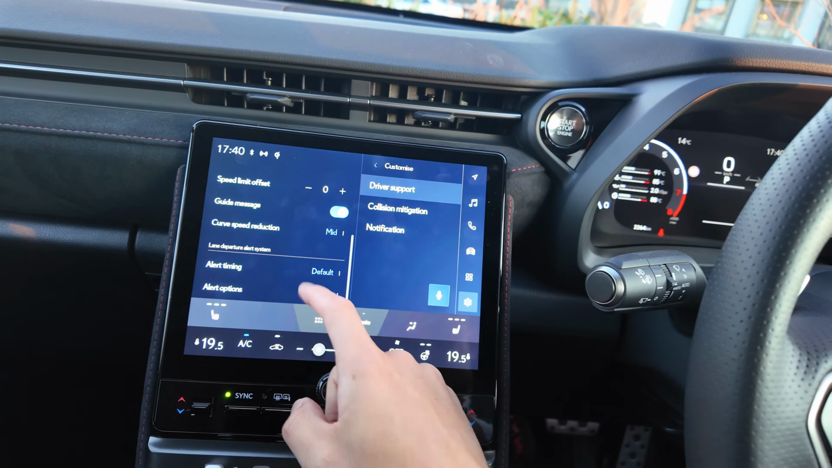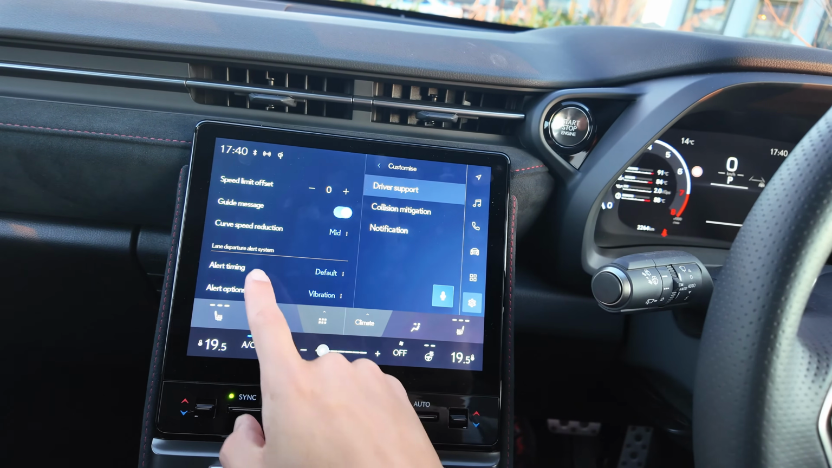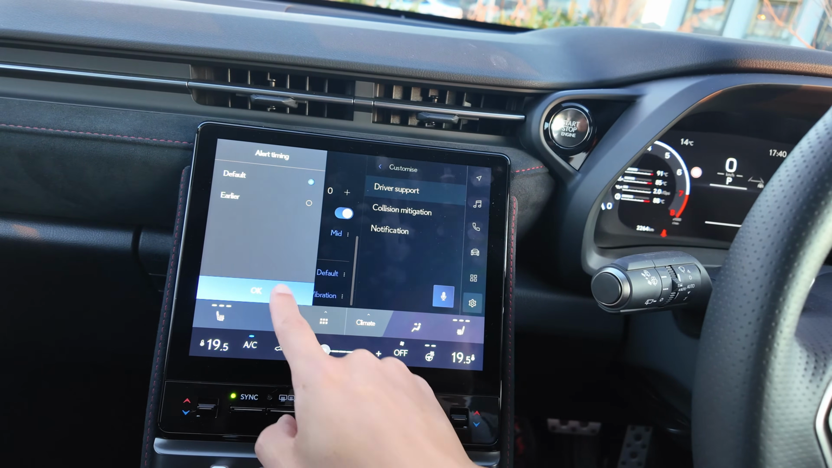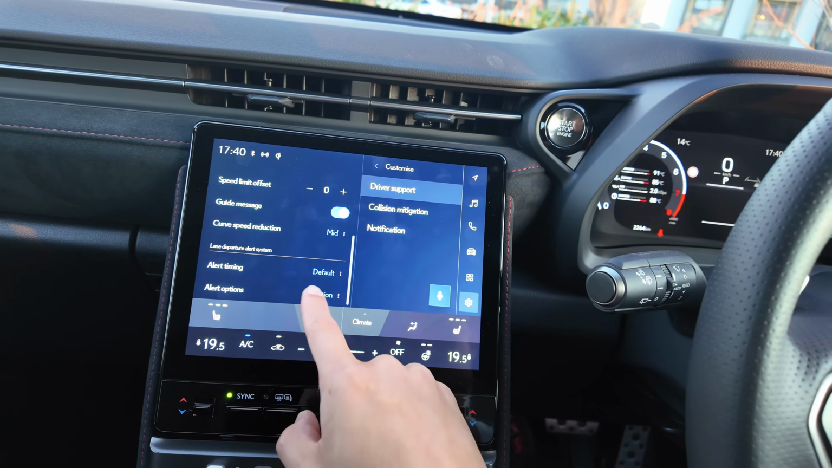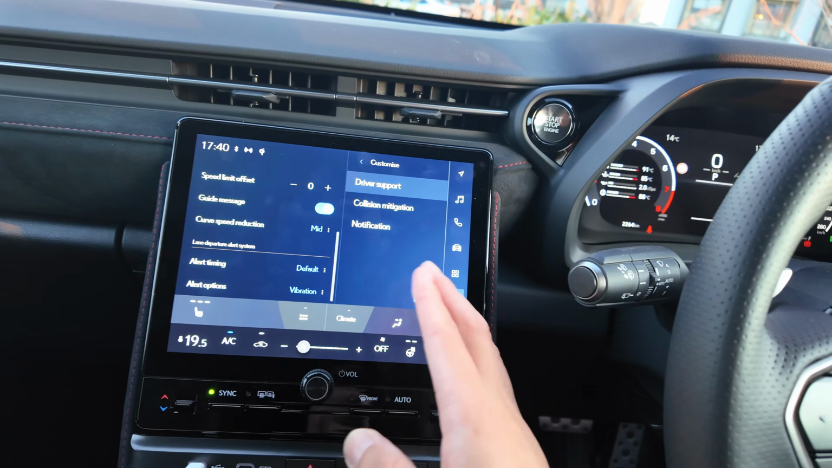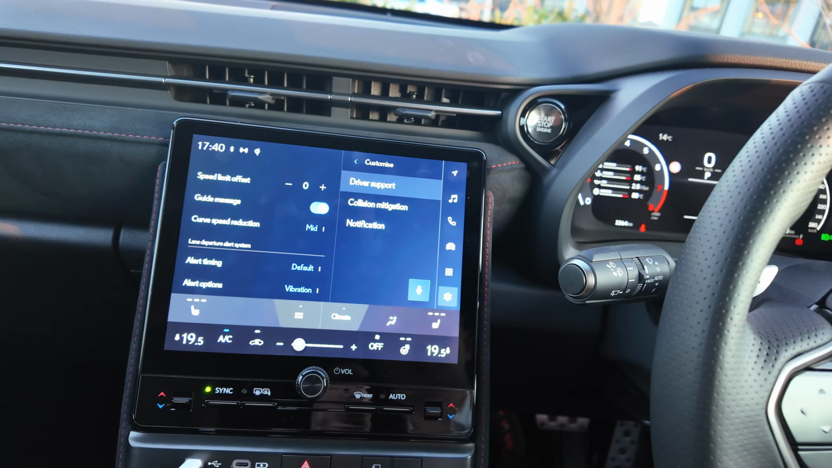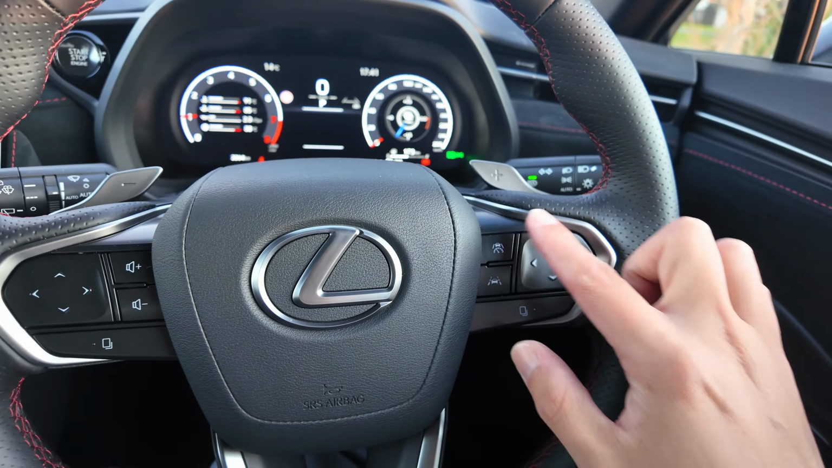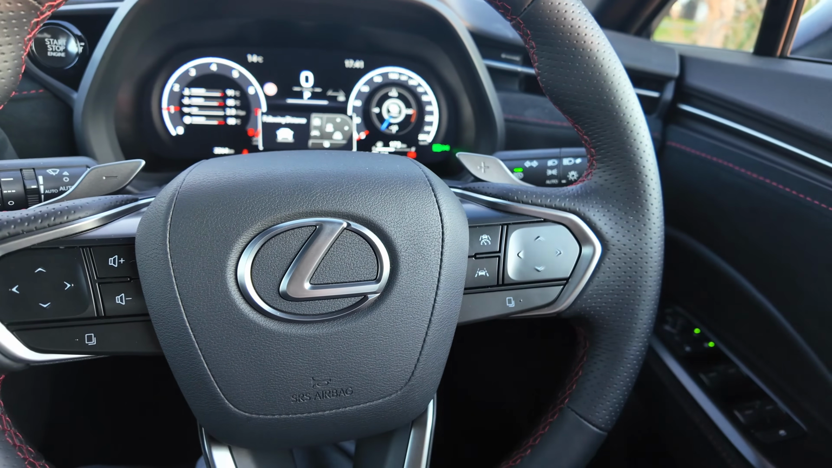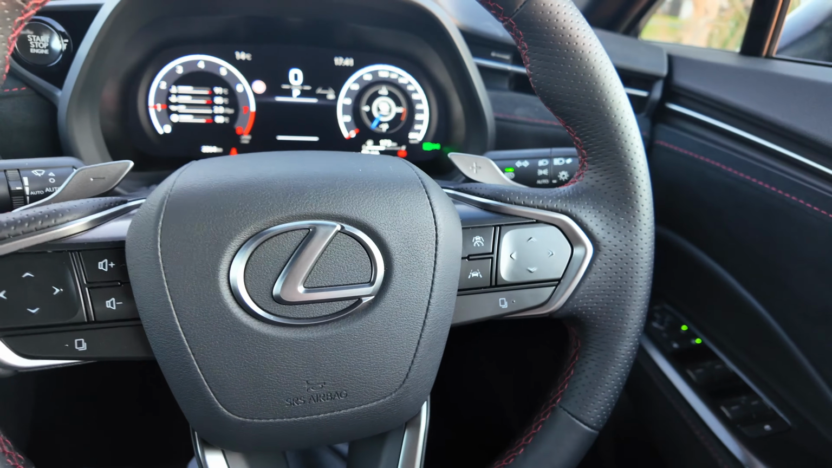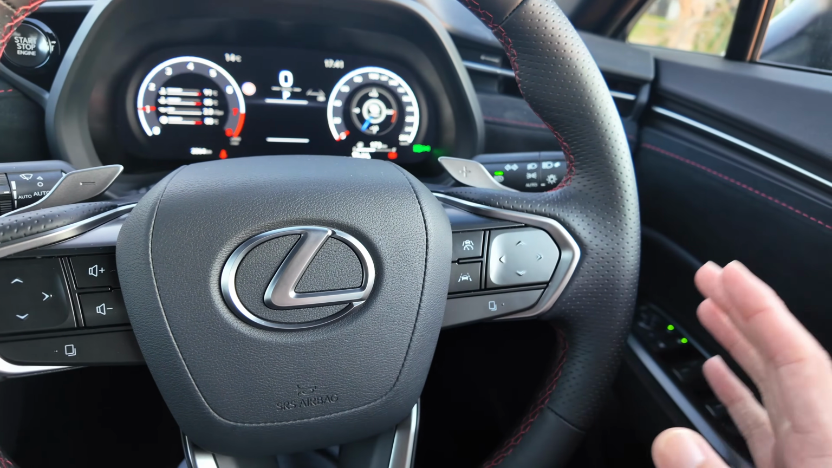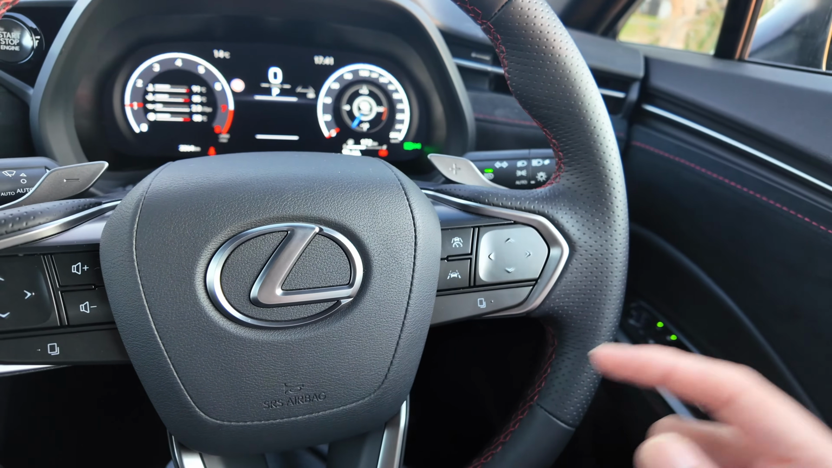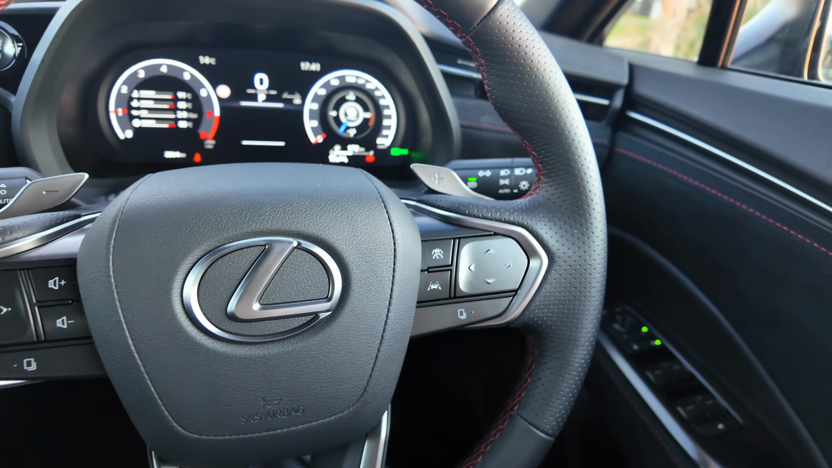Now, a couple more things. You can also set the lane departure warning, default or earlier, and the alert option, vibration or audible, whatever you like on this vehicle. Now on your steering, you'll find these buttons. These are what we are going to use for the cruise control and also the lane centering control, the Lexus way, Lane Tracing Assist, LTA.